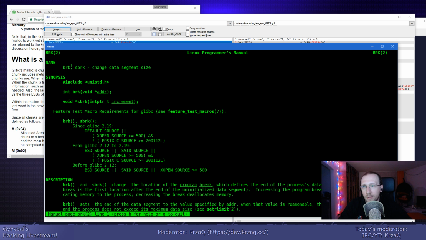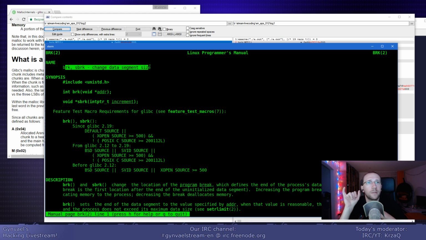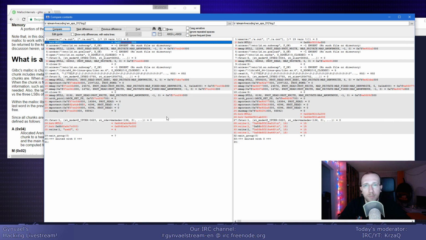BRK is change data segment size. It's like this: when you have an ELF file, at the end there's a section which is used as heap, and BRK is a way to extend this section, and by extend this section I mean allocate virtual memory which lies just at the end of that section. So BRK might be a way for malloc to actually get data, but it's too soon.